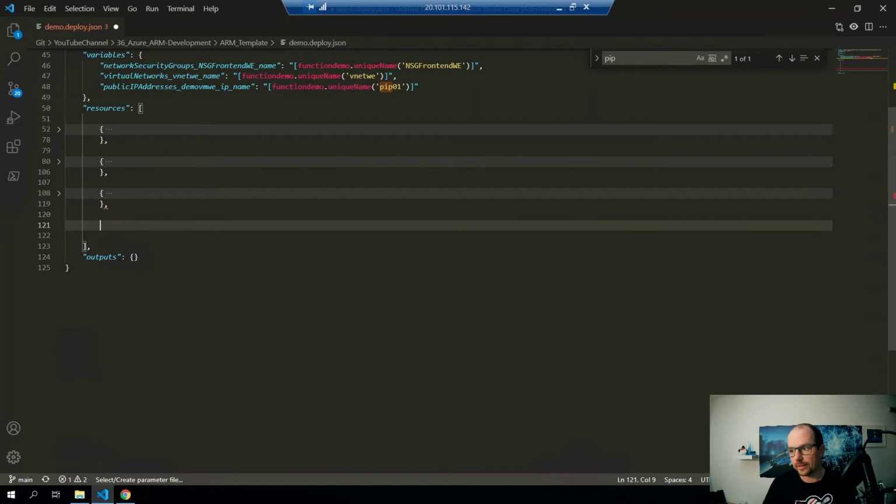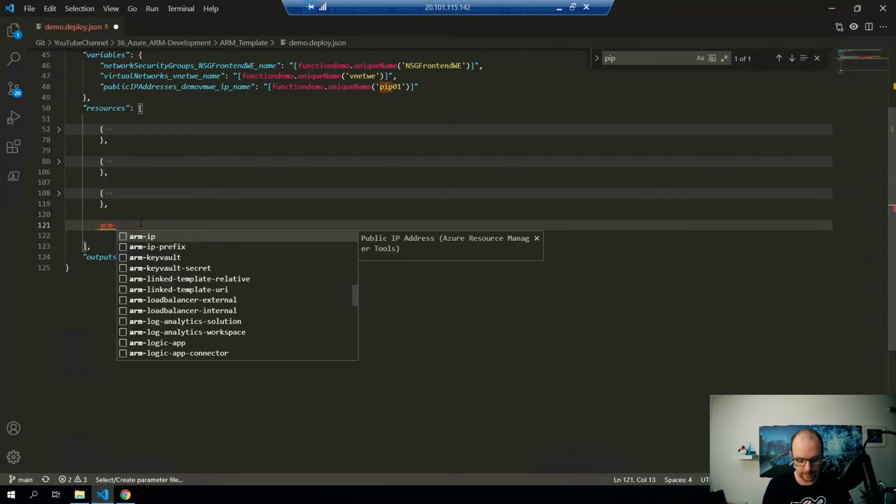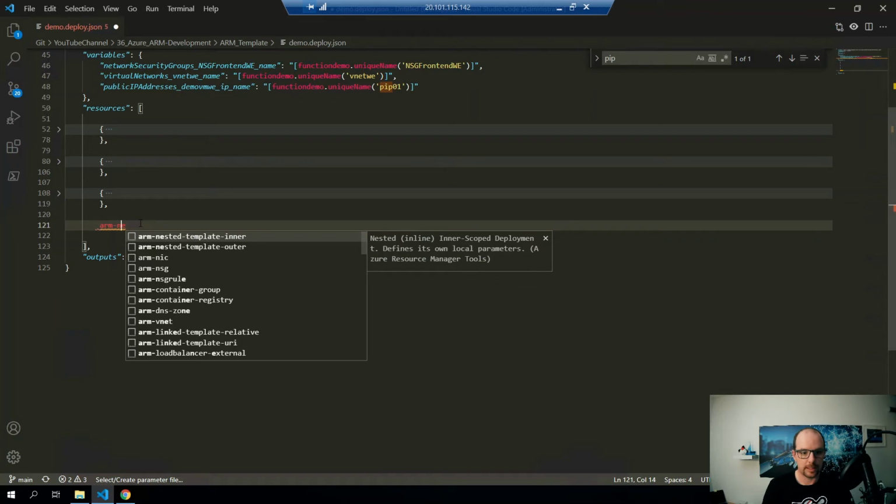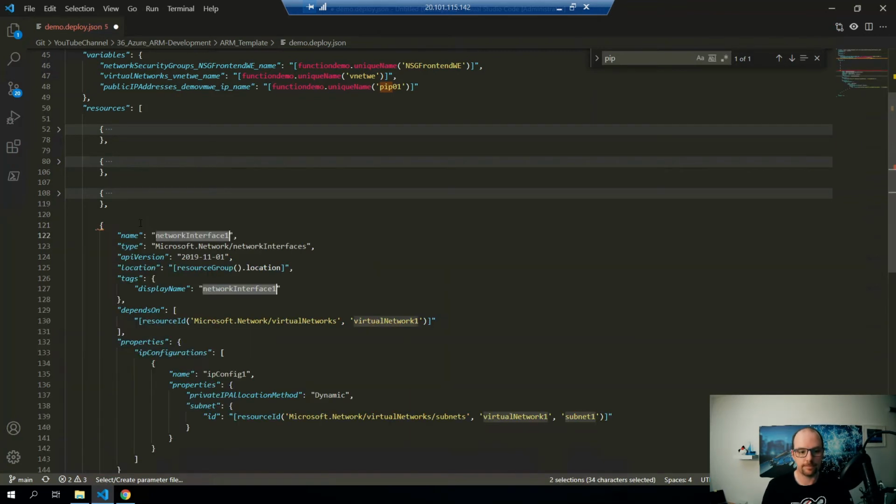So let's go ahead. And now we think about the network interface. So we are saying, okay, each virtual machine has 3 components. One component is the network interface. The second component is the VM configuration. And the third component is the OS disk itself. So let's go ahead and say arm-nic. This is my template for my network interface.